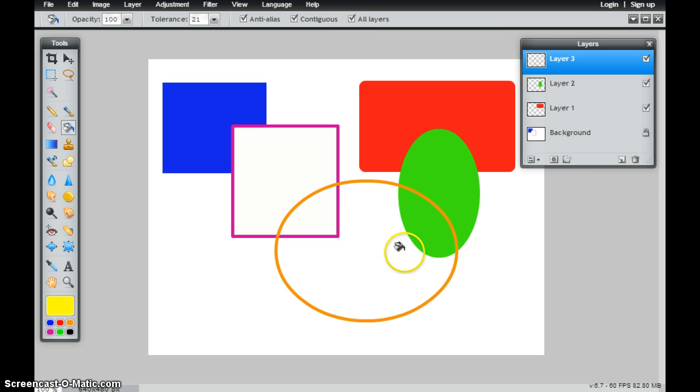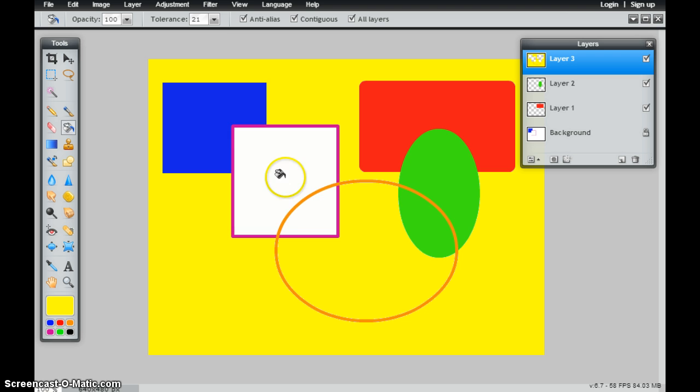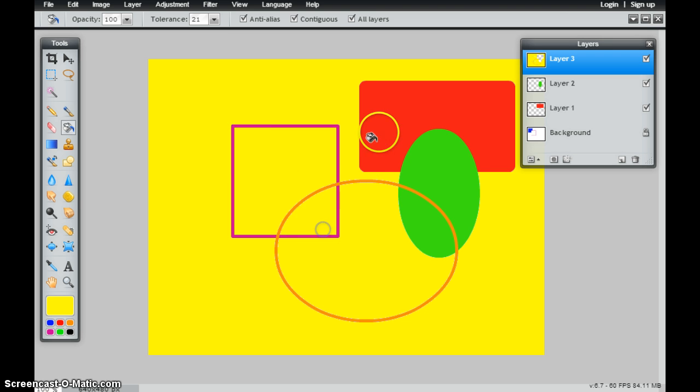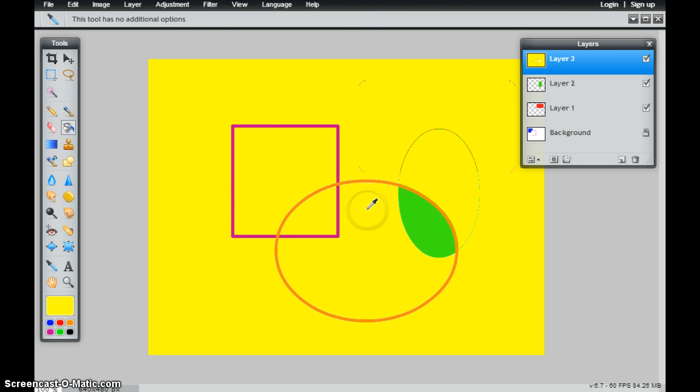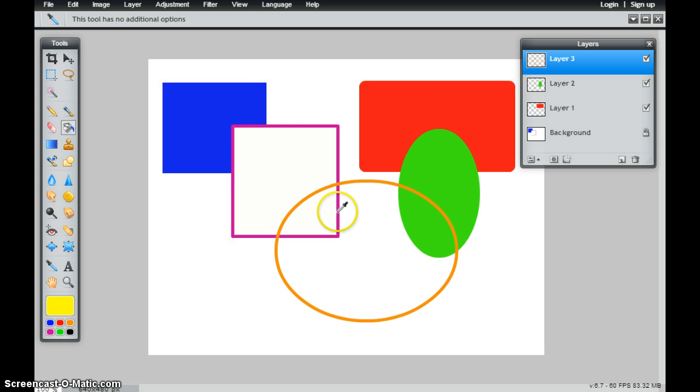But simply by clicking on that box, now it knows where the other shapes are in those other layers as well. So paint bucket, pretty straightforward. Use it to fill areas and shapes.